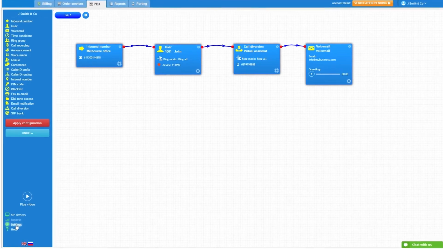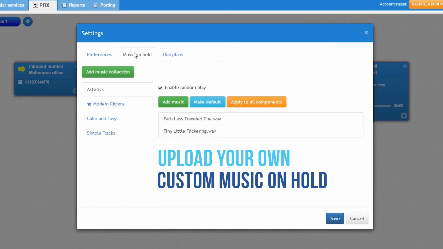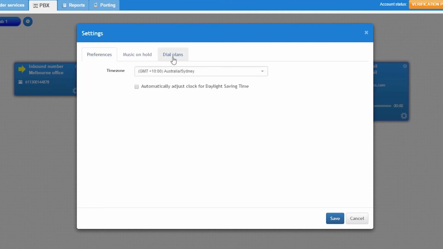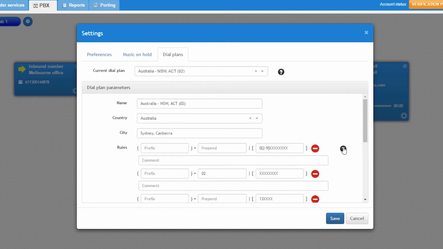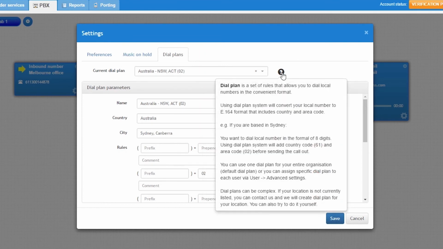We're going to take a quick look at the Settings menu now. The Settings menu lets you upload your personal music for when someone's on hold, switch time zones, create your own custom dial plans. Dial plans can be quite complex, so please feel free to contact us if you need custom dial plans made for a location not yet listed.